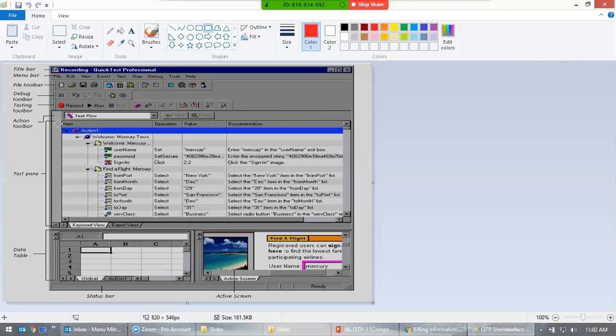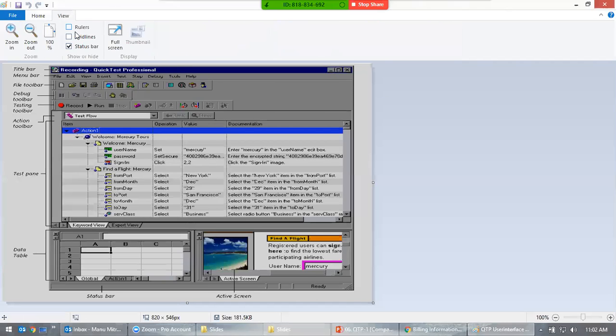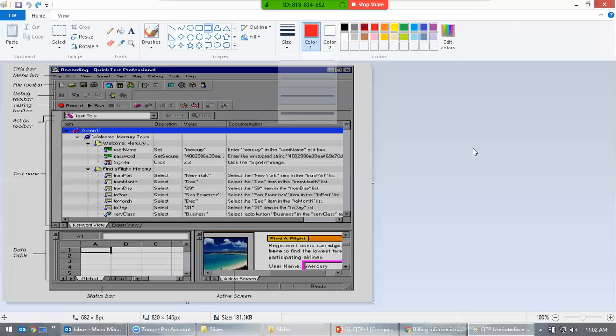Here you can see this is the title bar. Normally all the tools have this title bar. Then you have this menu bar. Menu bar is where you have all the options. If you don't find anything anywhere else, you'll find it in the menu bar. That's file, edit, view, insert. That's common in all places. Then you have this toolbar. File toolbar. These are shortcuts.